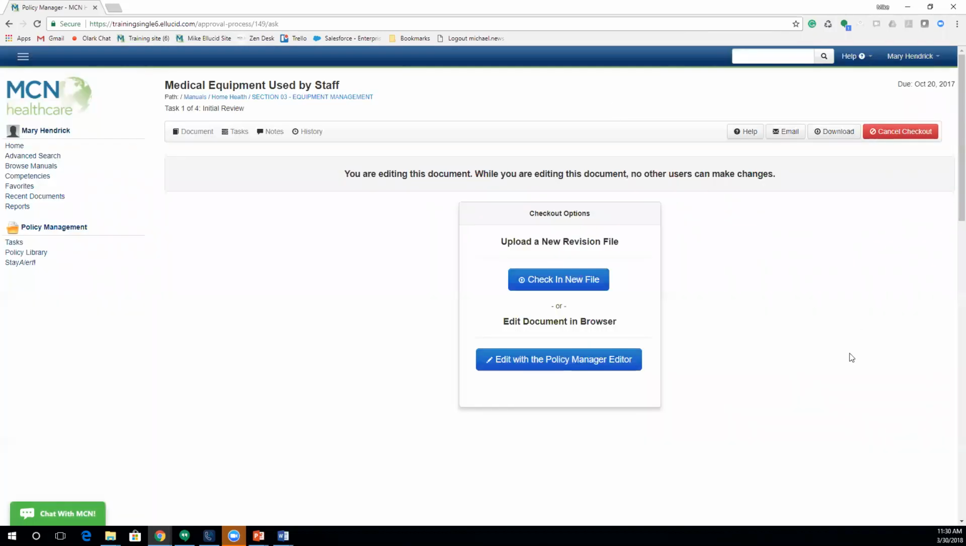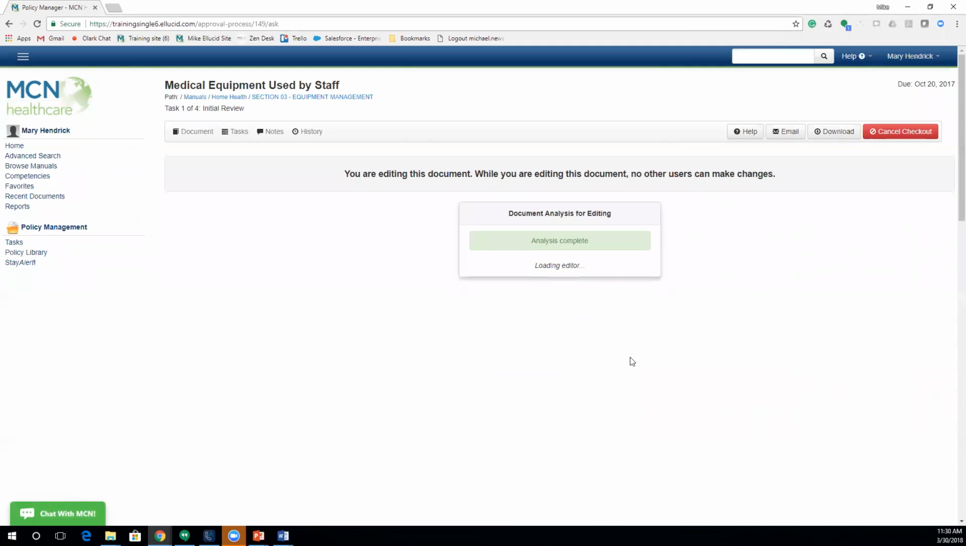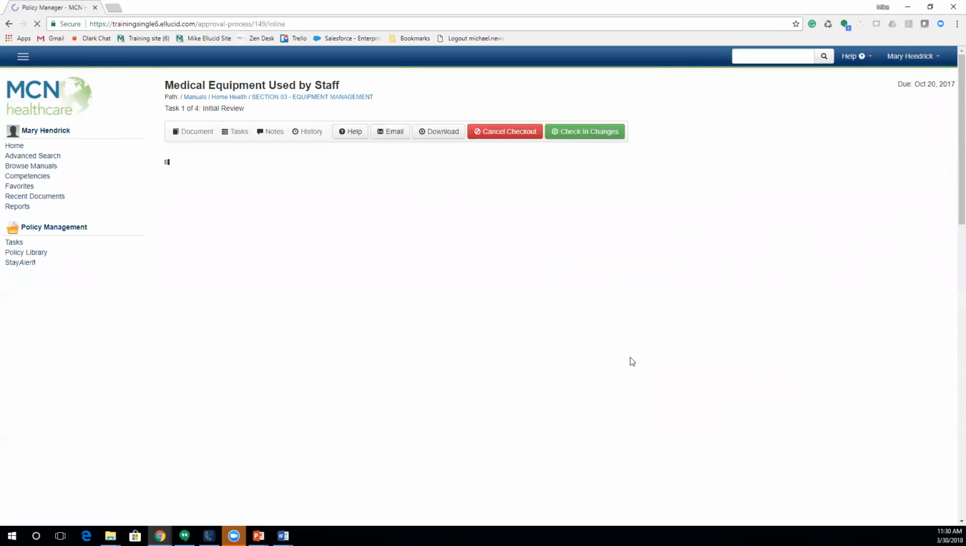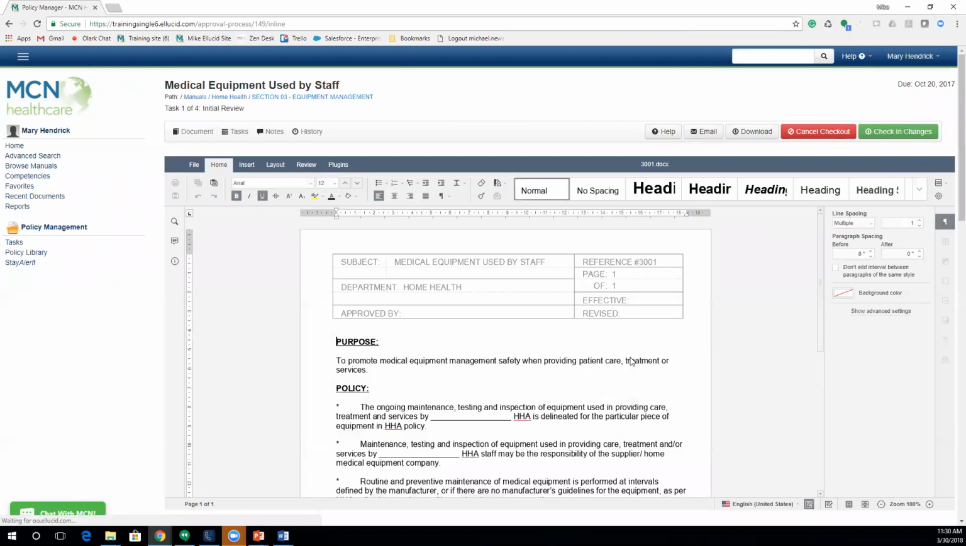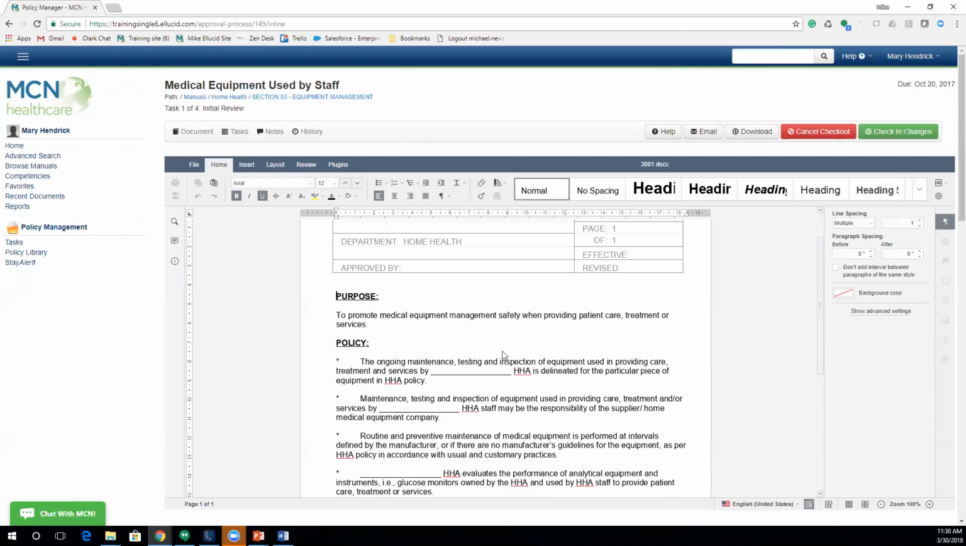The other option you have is to edit with the Policy Manager editor. If I use that option, this is going to allow you to edit the document within the system just like Word. It is not Word, so some of the options are a little bit different, but it's very similar. In here, you do not have to save it to your computer, so we can come in, we can change anything, the format, the font, the text, whatever, if you need to add bullet points, and so forth.